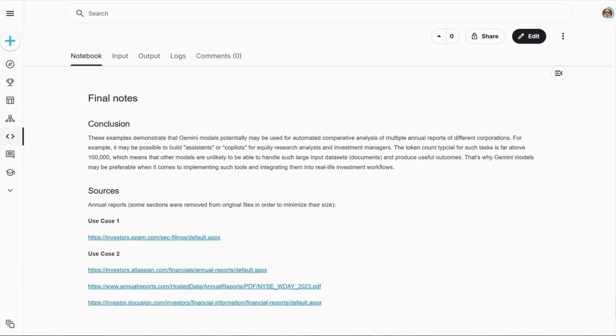In general, these 3 examples have shown how useful and handy LLM with a large context window may be for practical tasks in the financial sphere.